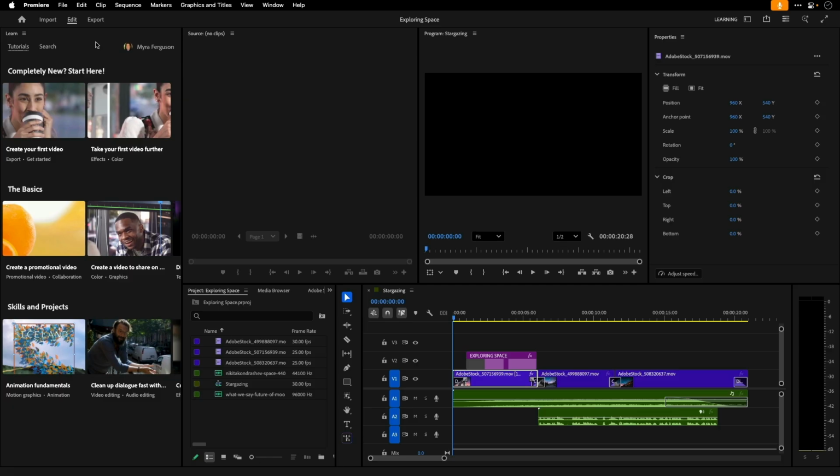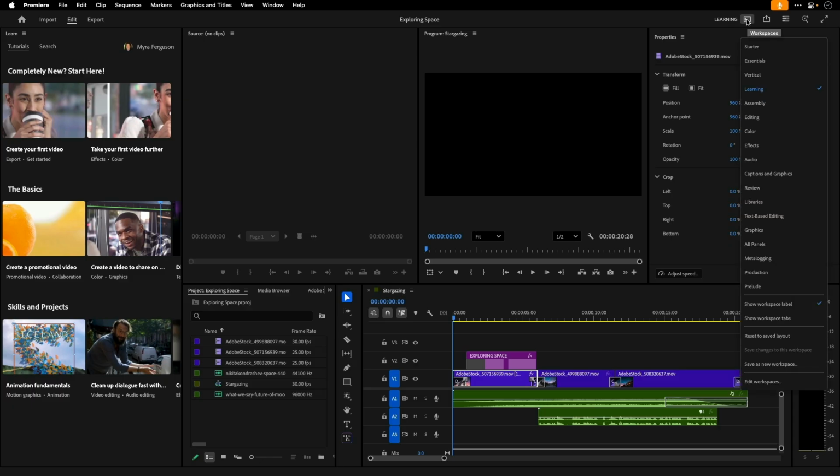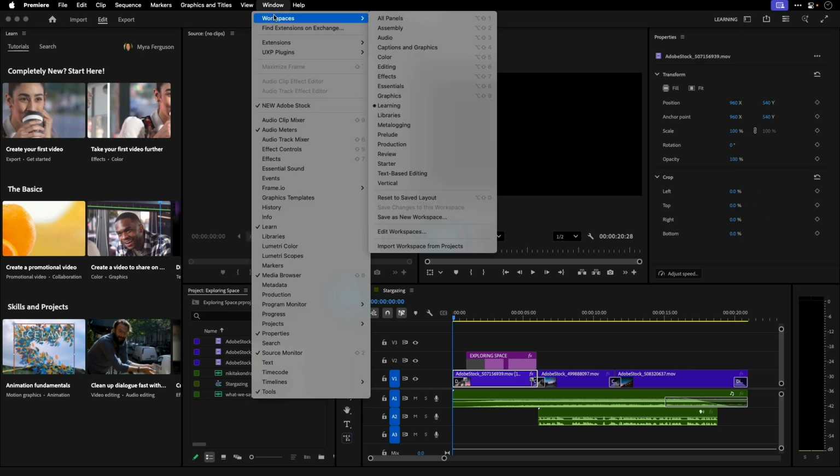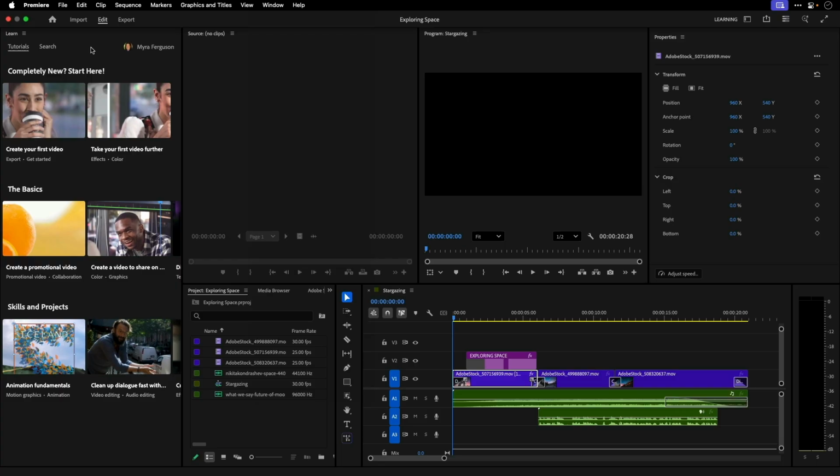When you first open Premiere and are in edit mode, you may see the Learning Workspace. Like other Adobe applications, panels and tools can be arranged in various presets found in the upper right of the interface, or by going to the top of the window menu to Workspaces, where they're organized alphabetically. The Learning Workspace includes tutorials and other content to help get you started.